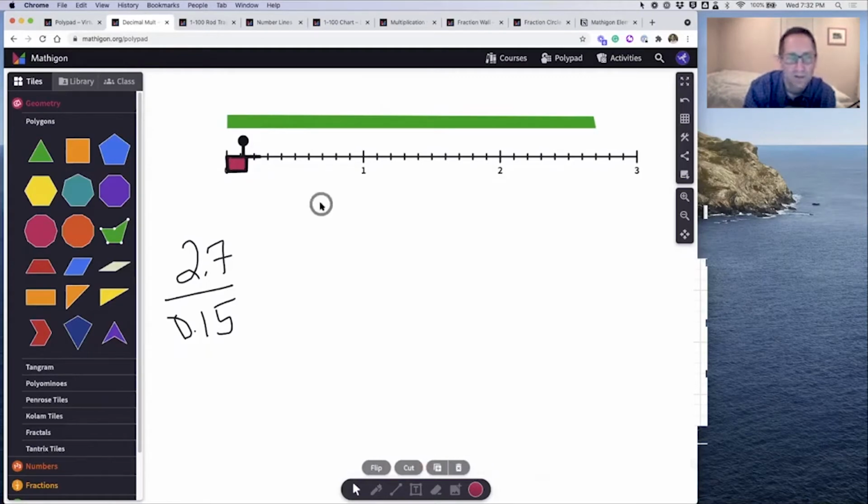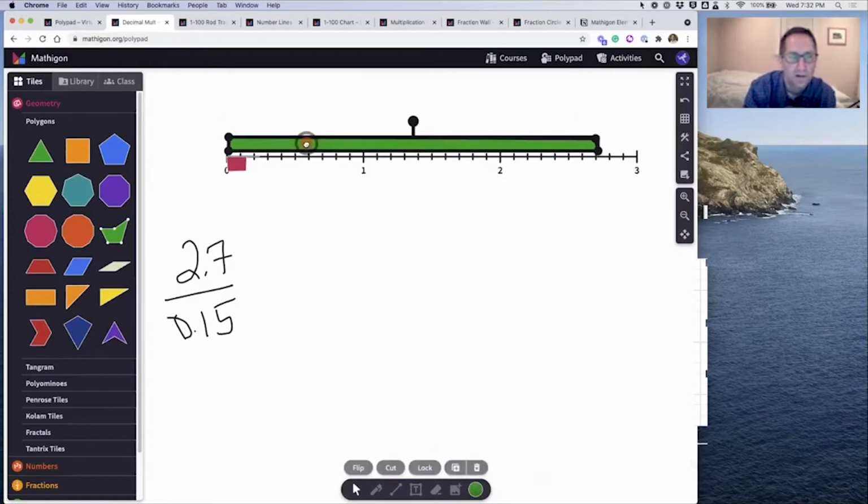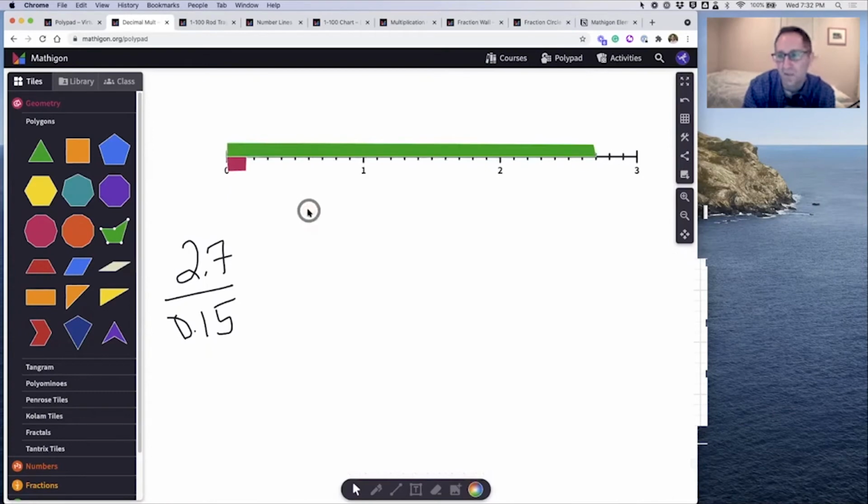I'm going to click lock so I don't mess up the points. And so there, I just had them talk with the person next to them, 3 feet apart with their masks on. How many of those do they think it'll take to cover up the green bar? And they went through and made an estimate.